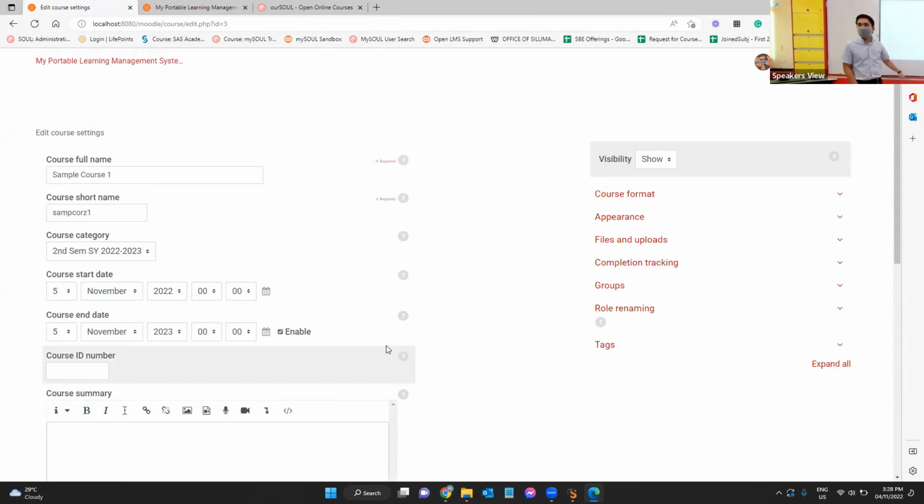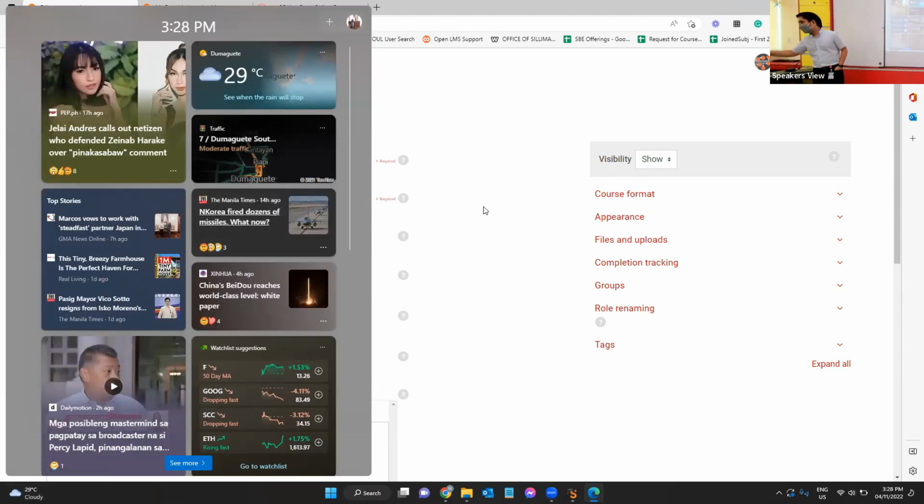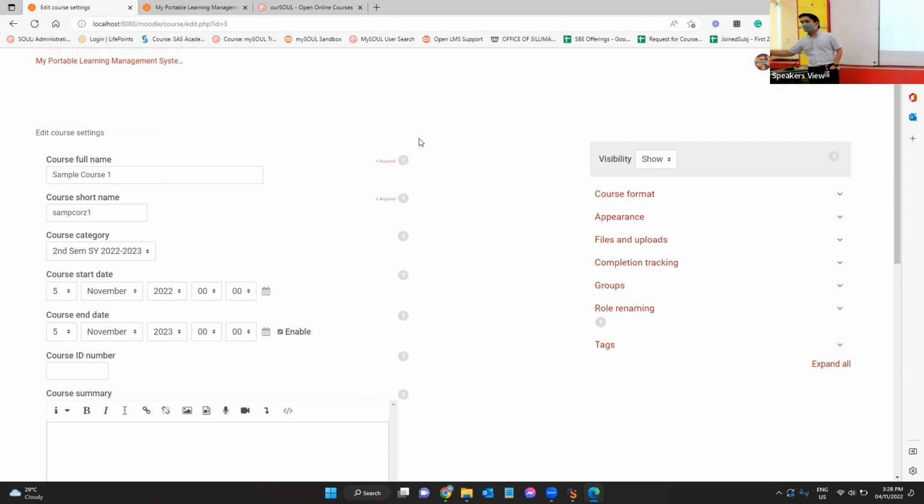Whoever it is that is enrolled in your course can actually see the course. But if you're going to hide this course, it will only be visible to the teacher. Students enrolled in the course will not be able to see the course. Okay, so by default, it shows. If you want to hide it from the students, because probably you're trying to edit something, you can just hide it. Okay? There's a hide option here.